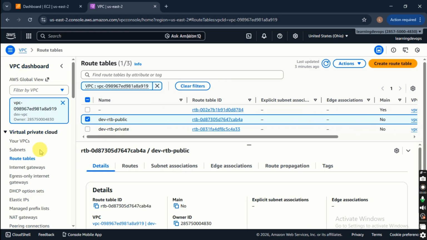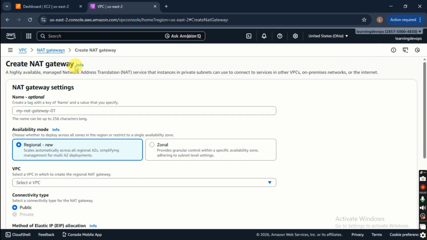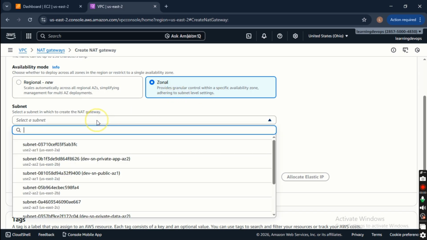So for this one, we are creating a NAT gateway. You go down and you see NAT gateway here. You create the NAT gateway and give it a name. Copy the name already, paste it, and then choose zonal, because if you choose regional, it would basically, I will explain that. Let's keep on going. Just choose zonal, and for your subnet, it's going to be in the public subnet, like we saw in the diagram.